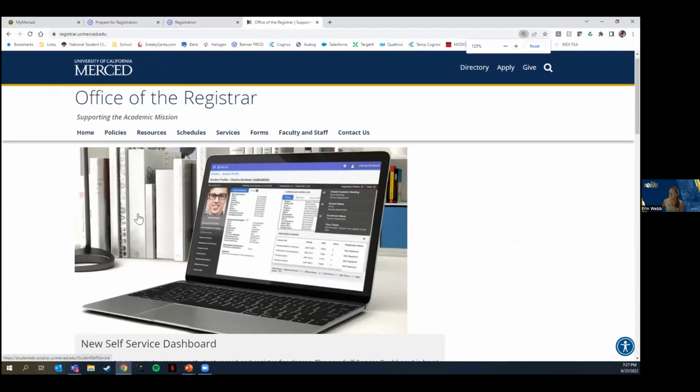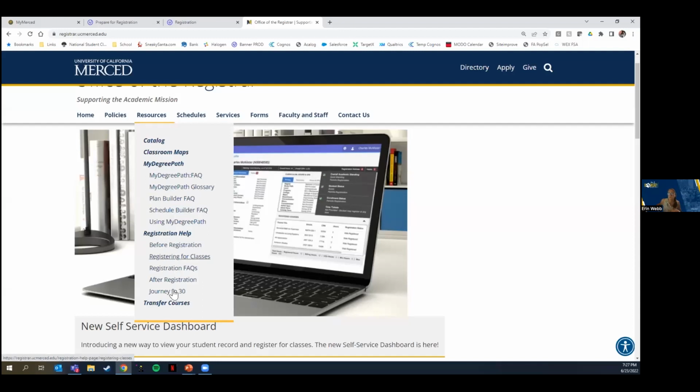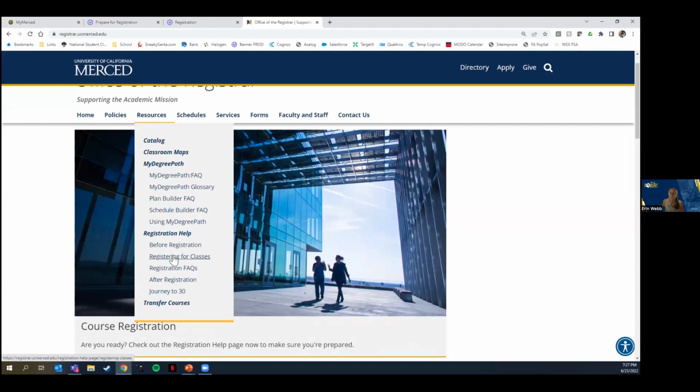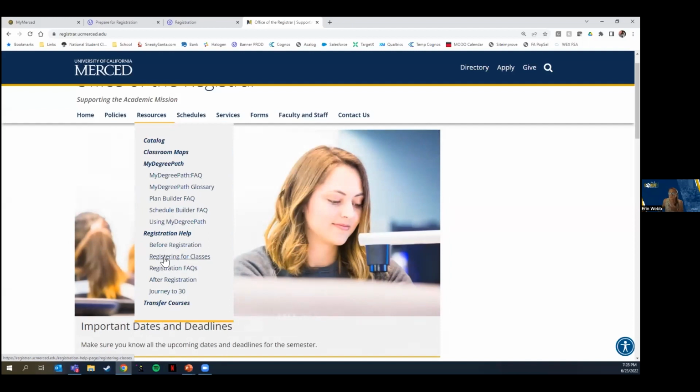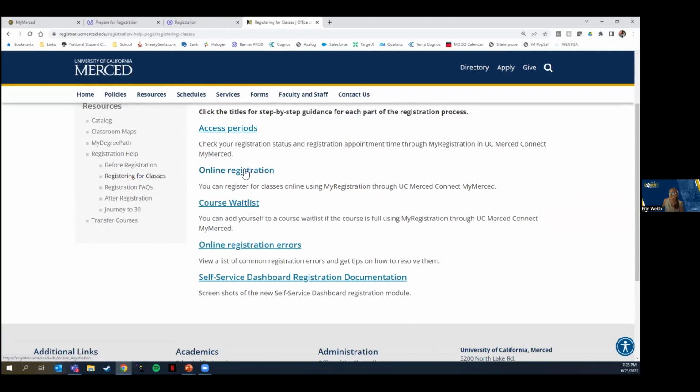we have a lot of information on this site, but two things that I wanted to point out is under resources, we have a whole registration help section. So if you're registering for classes and you find an error that you're not sure what to do about, you can go to registering for classes, and there's a whole section in here about online registration, and it will show you and explain what you need to do based on any error that you received. The most common errors are that there's a time conflict or that you haven't satisfied a prerequisite or a major restriction.